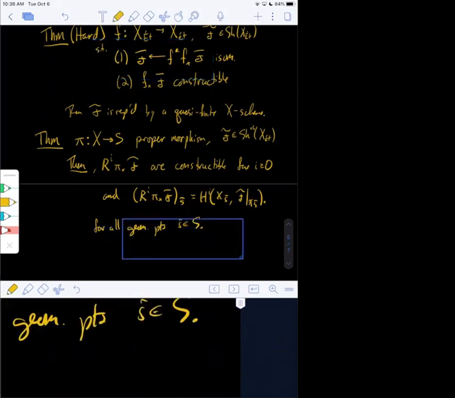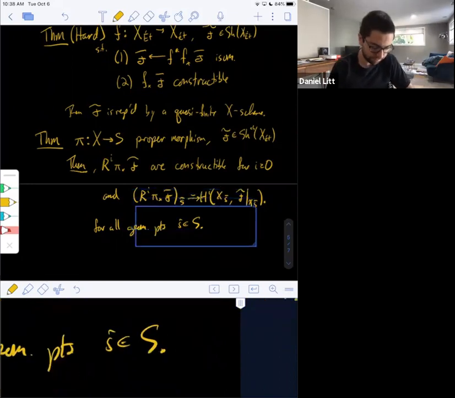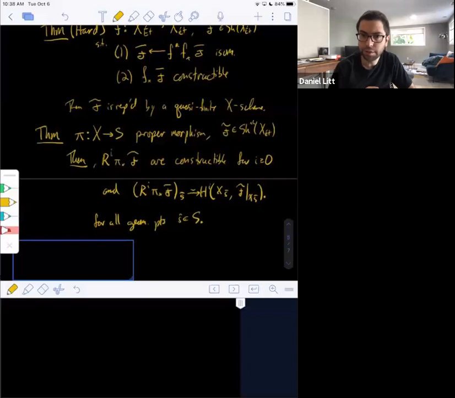Yeah, great. And here the map goes, let's see, cohomology of the fiber or fiber of the cohomology. I think it goes left to right. Yeah, that's right. Cool. All right. Are there any questions about this?